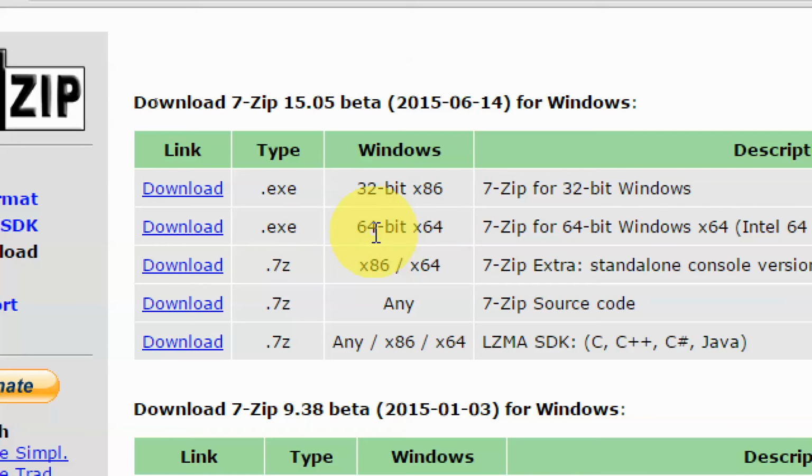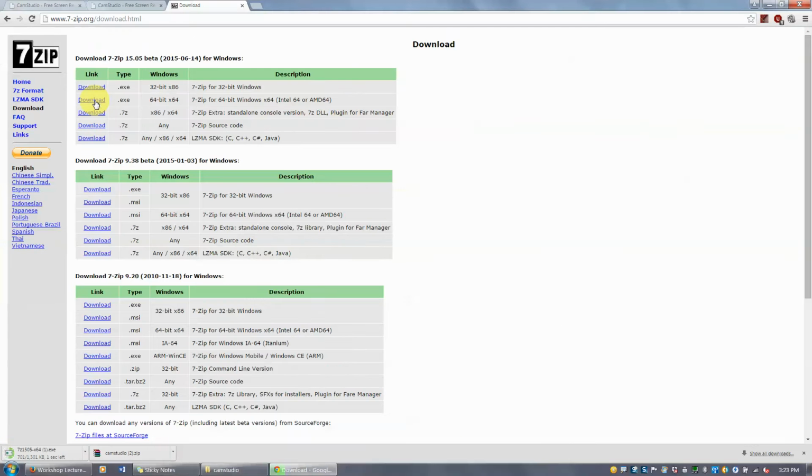Now if you know whether your computer is 64-bit or 32-bit, then you can download the appropriate one. I've noticed that usually if you have Windows Vista, Windows 7, Windows 8, Windows 8.1, anything like that, Vista or higher, that's usually 64-bit. But if not, you could just download the 64-bit, and if it does not work, download the 32-bit. So we want to click on download. And we see that the download started.